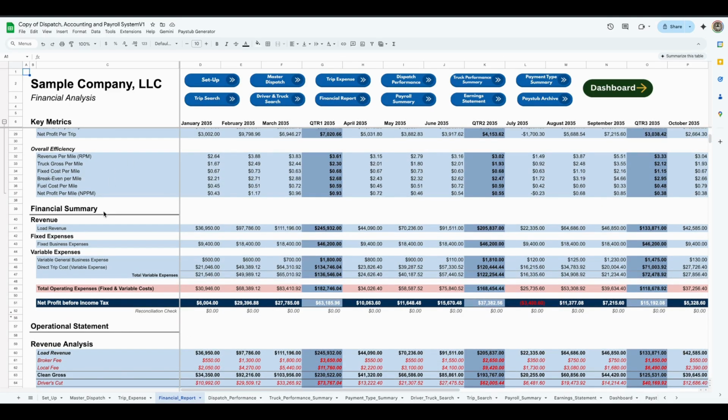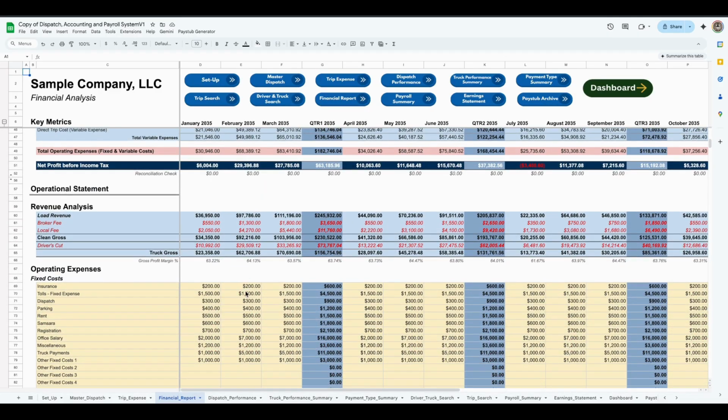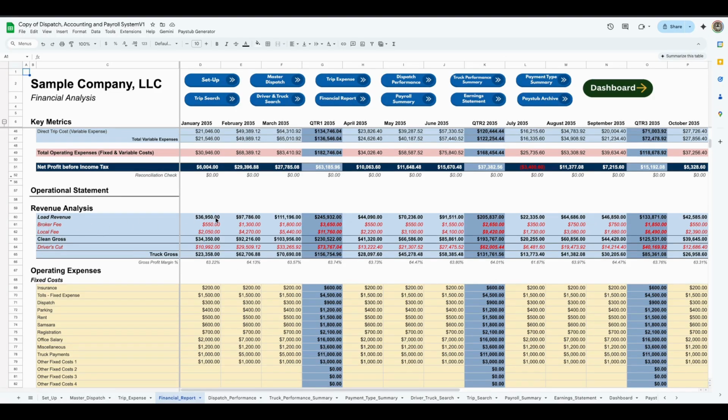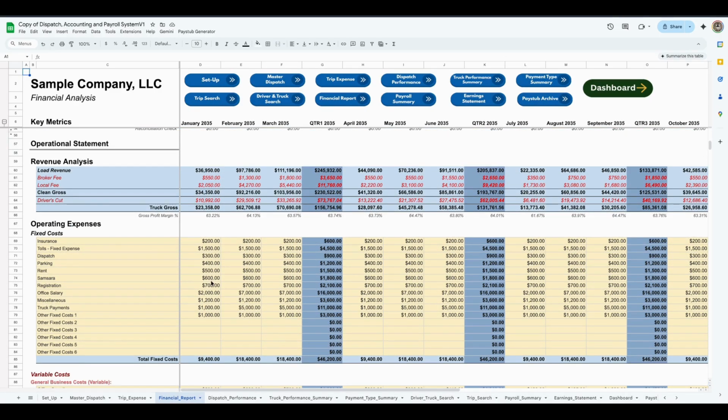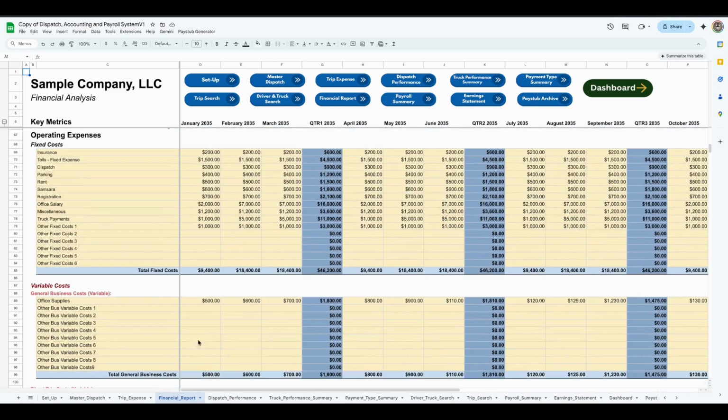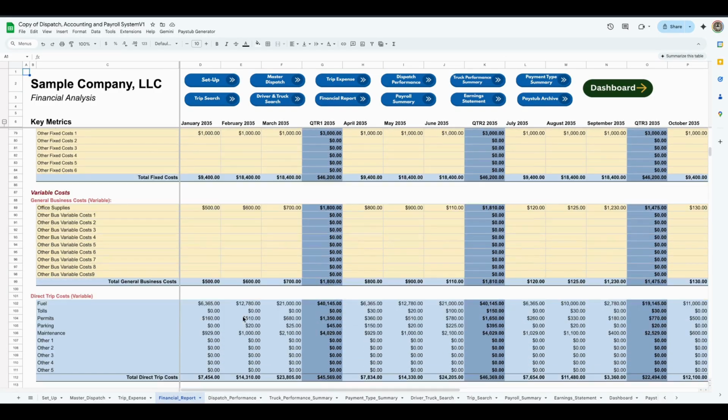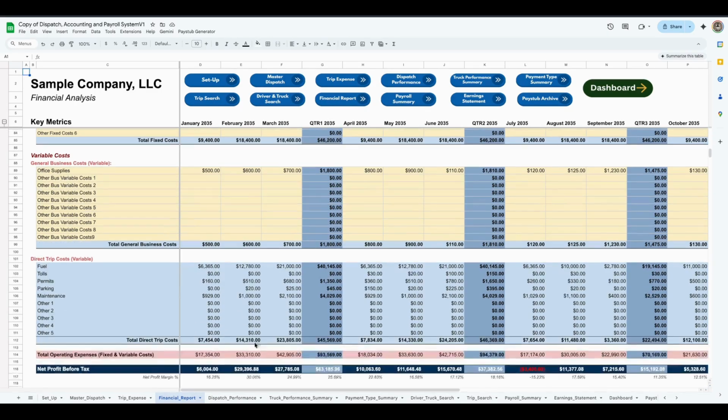So this is one view where it's very high level. And the next view is more detailed. As you can see, this has more detail. It tells you the load revenue, broker fee, local fee, clean gross, and truck gross. And this yellow area here is where you enter in your fixed costs for your business for the month. So any costs that you have for the month, you can enter them here. And any variable business costs, you can enter here as well. This direct trip cost here automatically pulls from the driver expense tab, so you don't have to do anything.